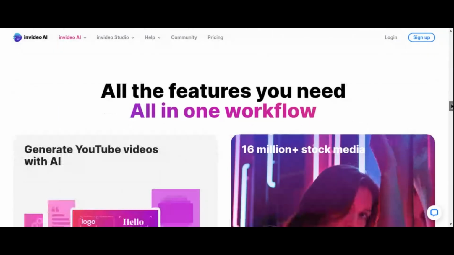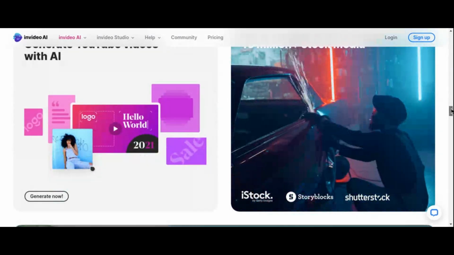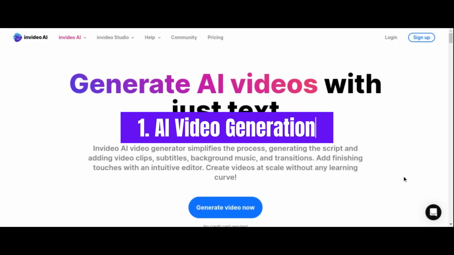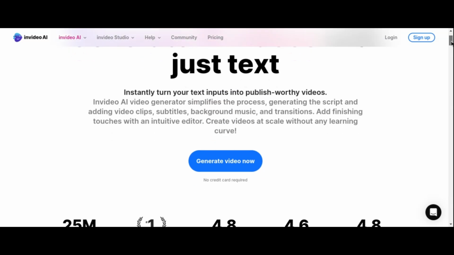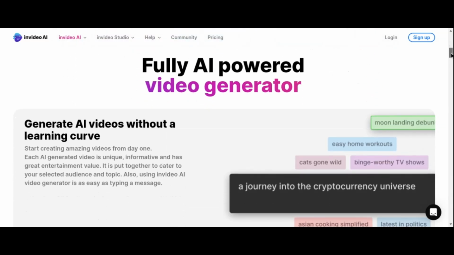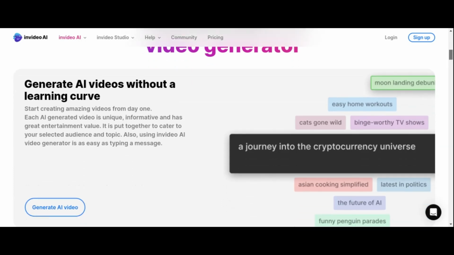Now that we've covered what InVideo AI is, let's dive into its key features. Feature number 1. AI video generation. InVideo distinguishes itself with its remarkable AI-powered video generation capability, empowering users, regardless of their level of video editing expertise, to effortlessly produce polished, professional-grade videos in mere minutes.